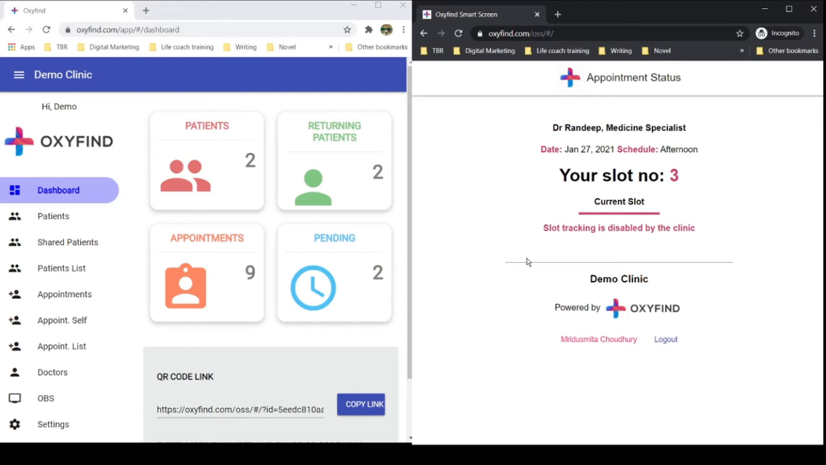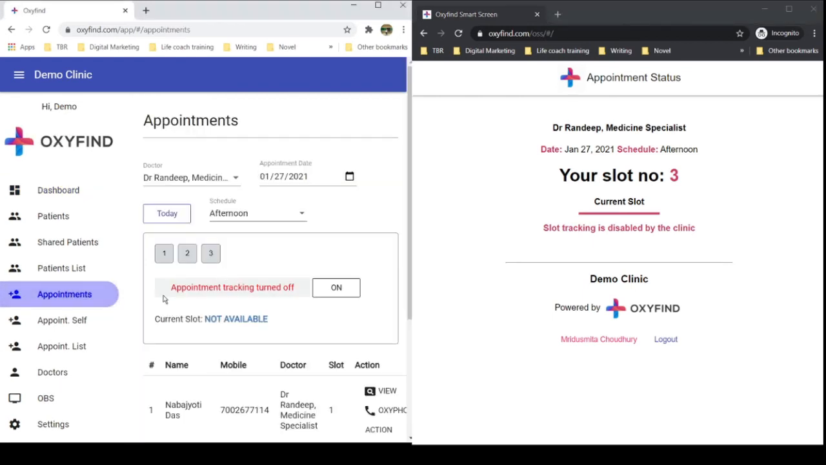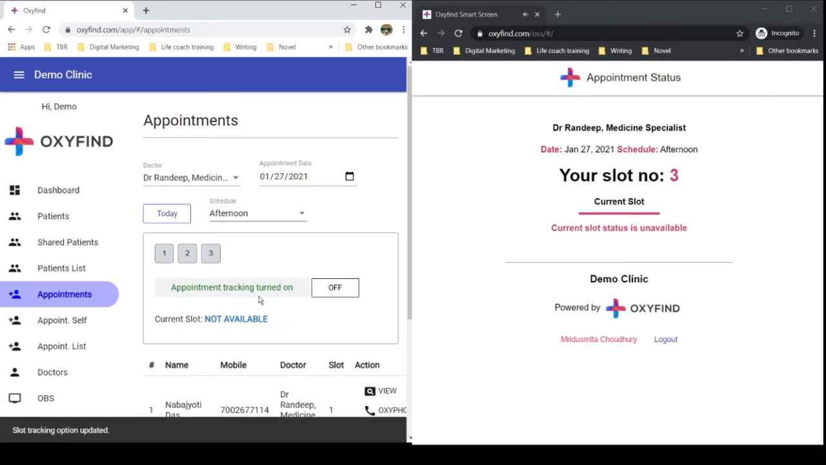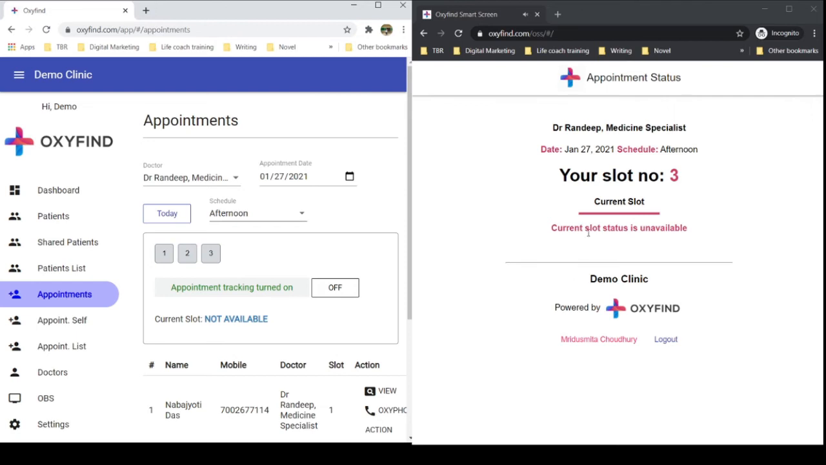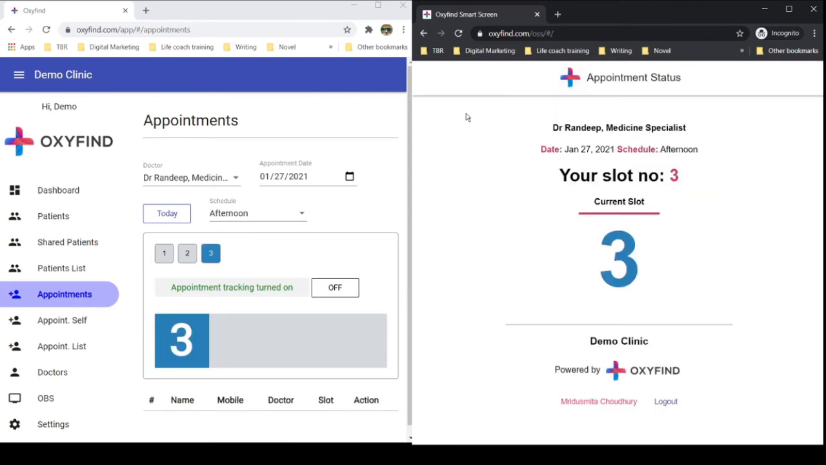Slot tracking has been disabled by the clinic. So at the clinic, to enable the appointment tracking for patients, I'll go to appointments and click on this, so this starts the tracking on. So my slot is three.